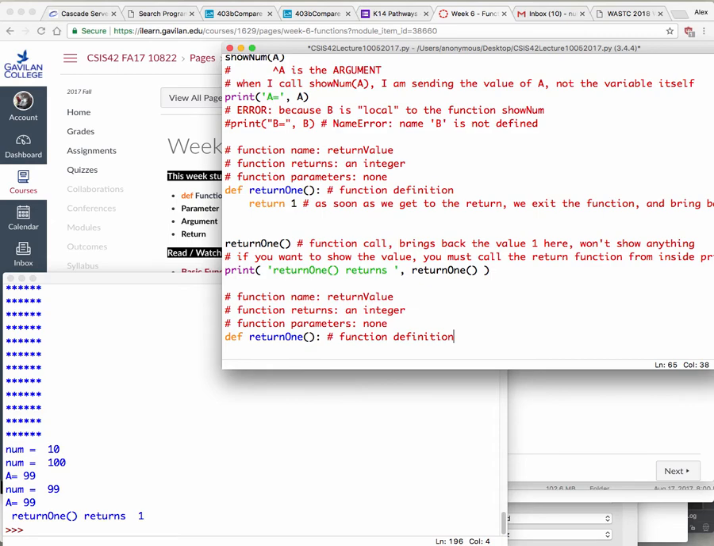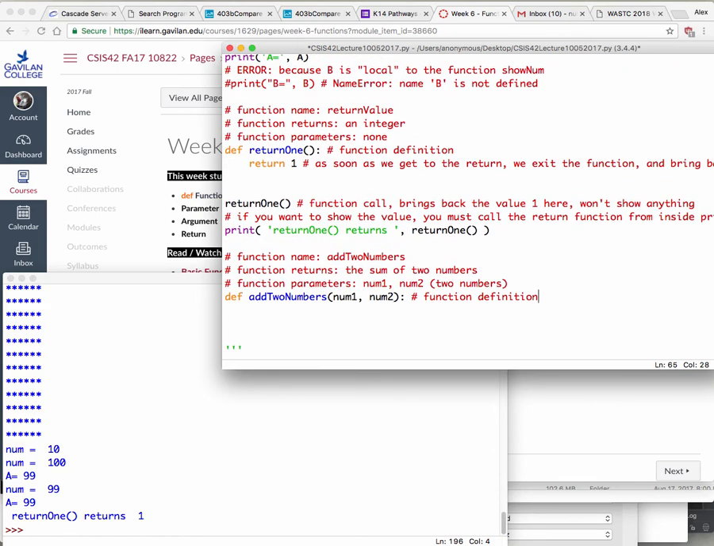And this time I'm going to have a function called add two numbers. Okay, that's the name of my function. The function is going to return the sum of two numbers. The function parameters are going to be two numbers, maybe num1 and num2, two integers or whatever. In here I'm going to put num1, num2, and inside here I'm going to say, all right, total is equal to num1 plus num2, and then I'm going to say return total.